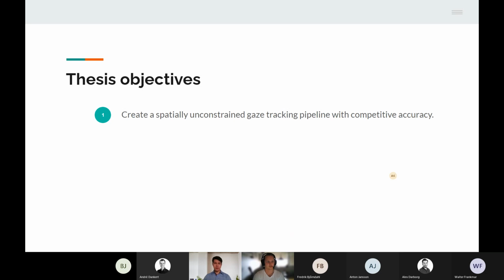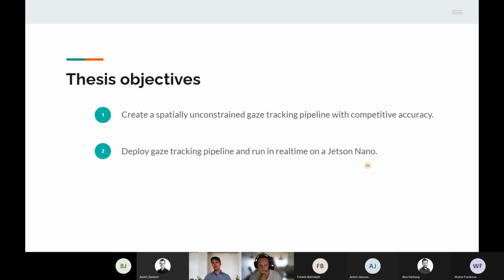To niche ourselves further into the subject, we have two additional objectives. First is to deploy and run the pipeline in real time on a Jetson Nano, a resource-constrained IoT device. This shows that the gaze tracking solution that is created is not just a proof of concept, but a deployable solution. Few works have shown real-time results.